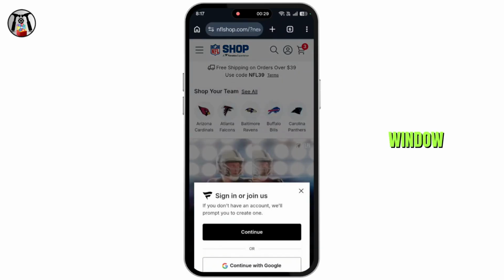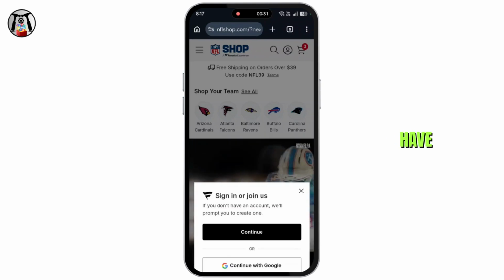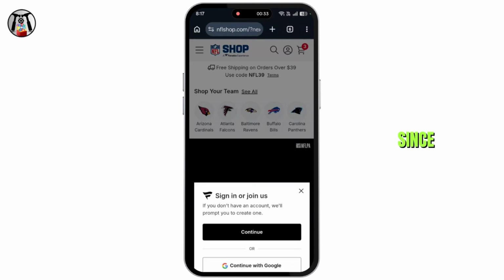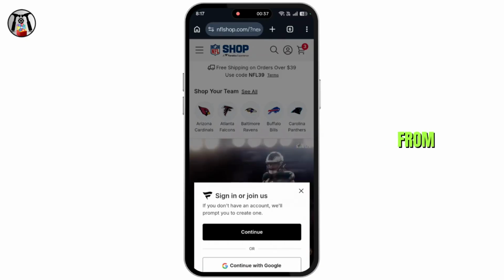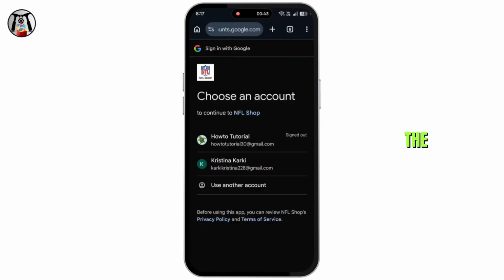Now you get this pop-up window. If you already have an account, you could have clicked on continue. But since we don't have an account, what we are gonna do is click on continue with Google. From here, choose the account from which you want to create your NFL Shop account.